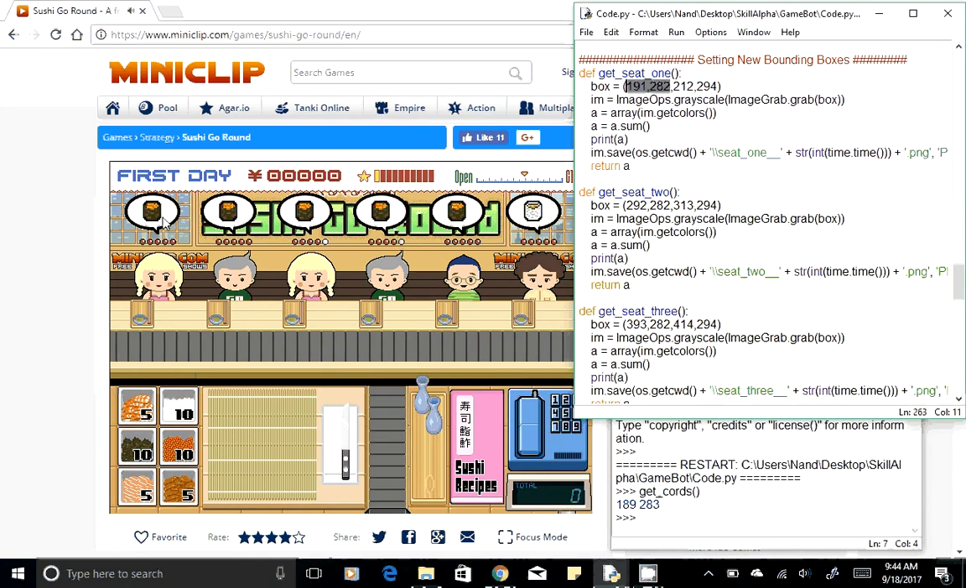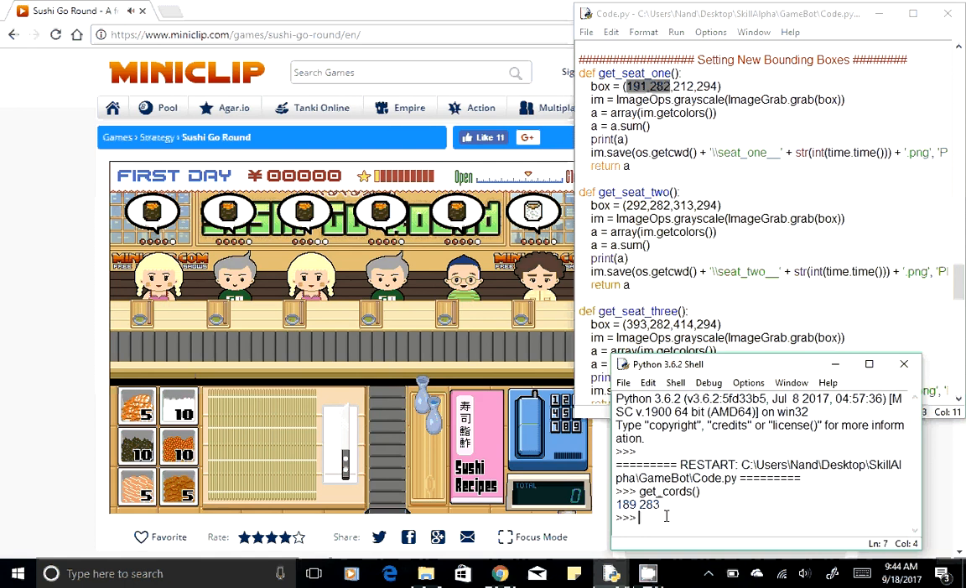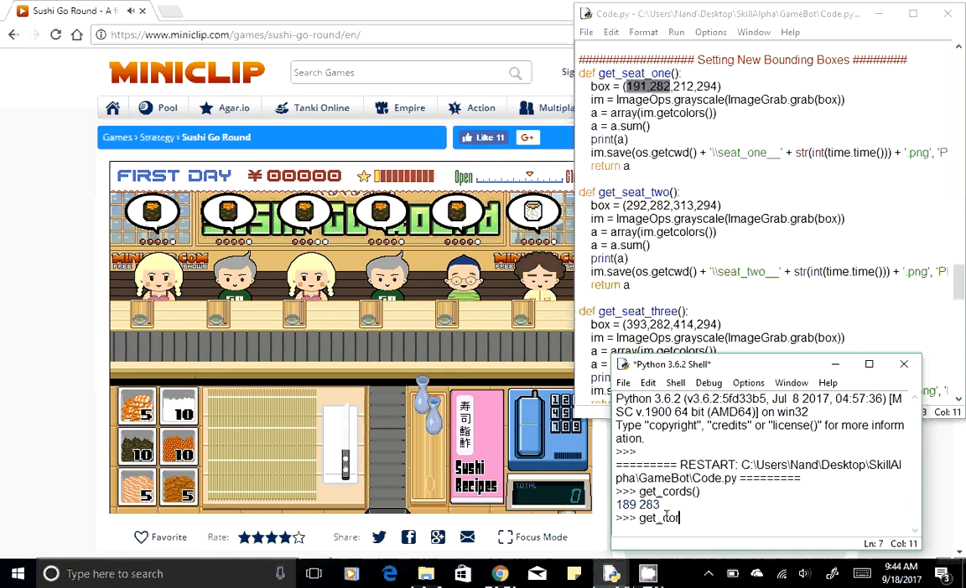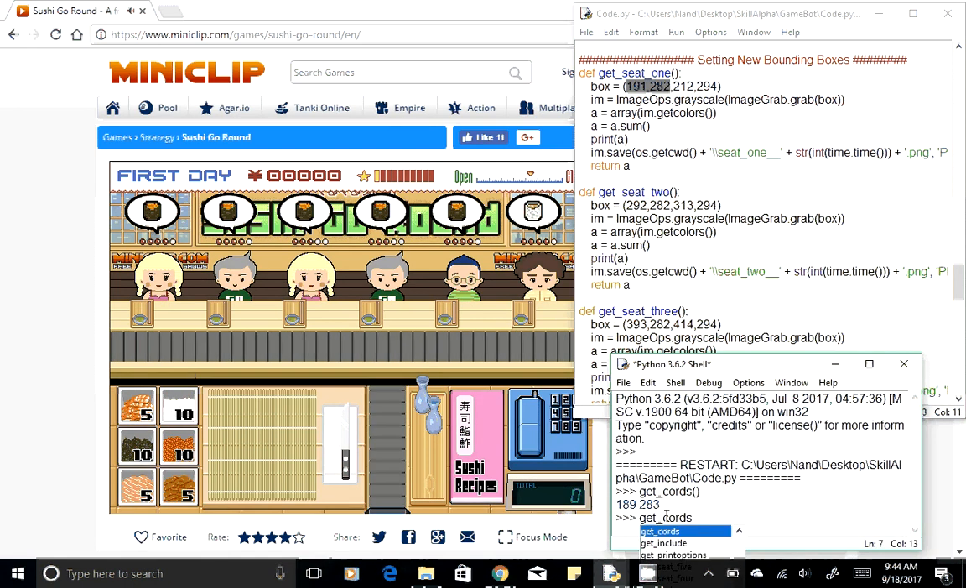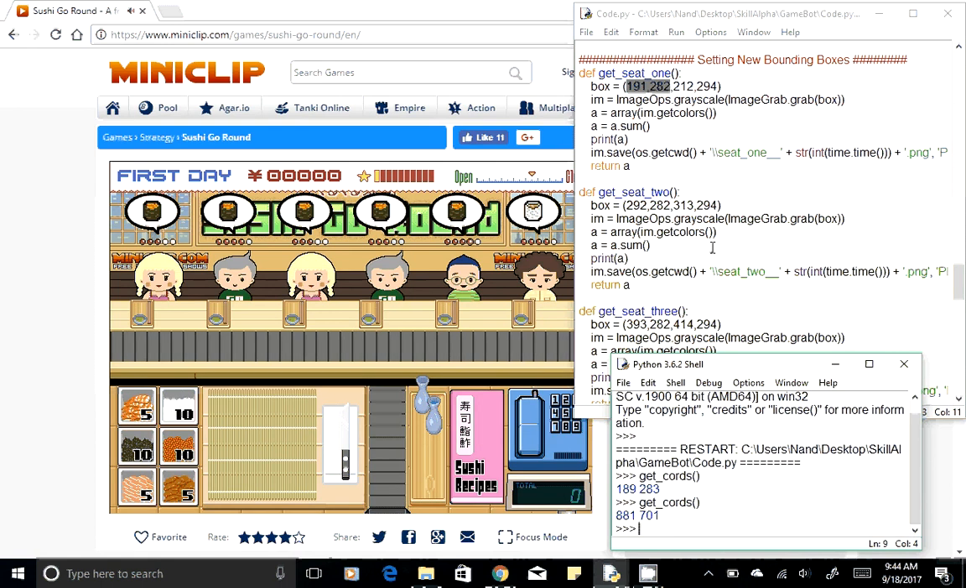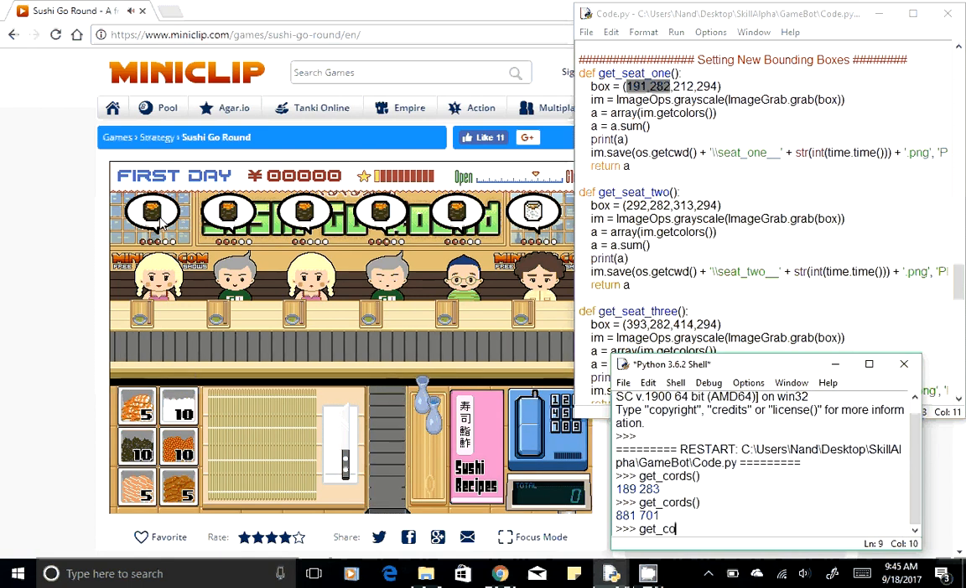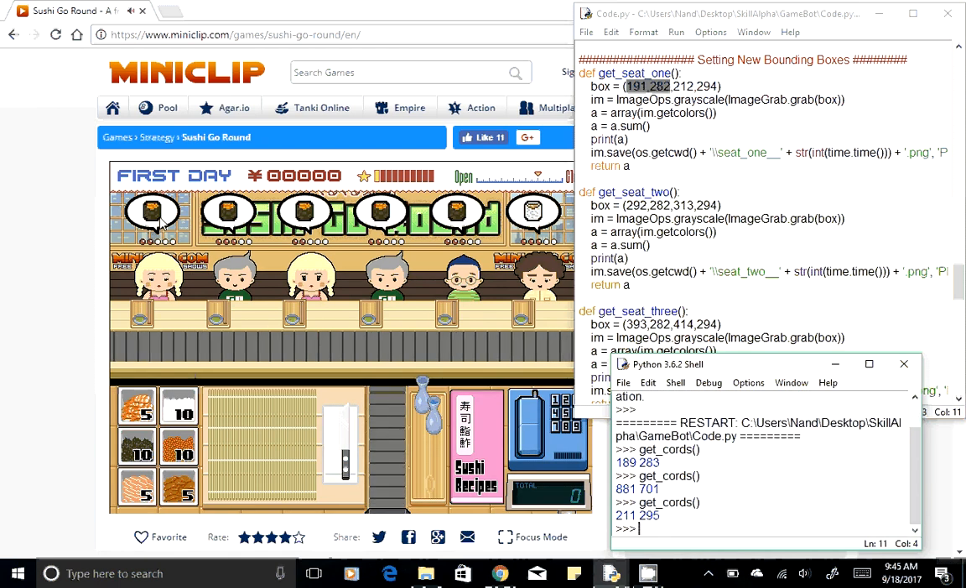And similarly, you move your mouse to the bottom right and run the same function to get the other x and y coordinate. There we go, and these are the x and y coordinates. Sorry, I moved my cursor, so it didn't give me the correct one. So let's see this time. Yeah, 211, which is here.